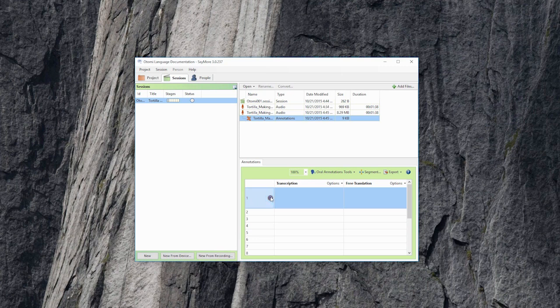Right? It'll play this clip in a loop so that I can listen to it and I can transcribe it and translate it. Okay? So as it plays, I'm going to click into the transcription box and start typing my transcription. Okay. And I can also translate it into English over here in the free translation. Okay. And then I can continue to work through all the segments, transcribing and translating directly into SayMore.